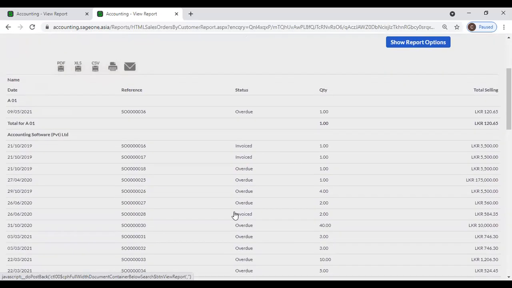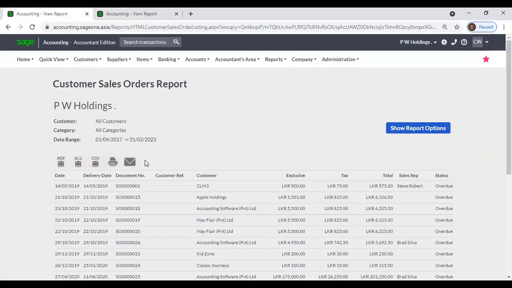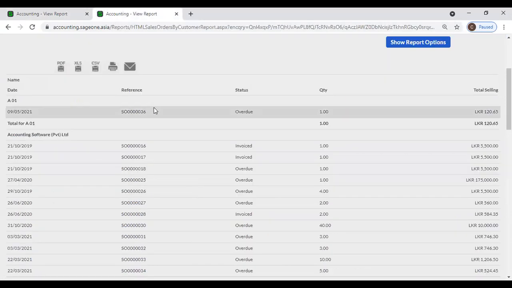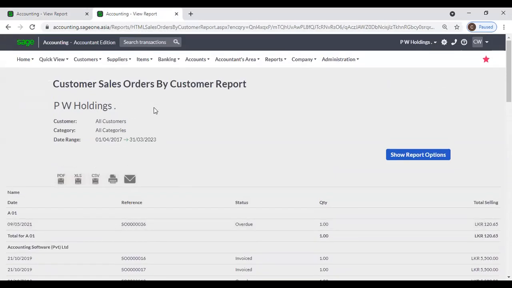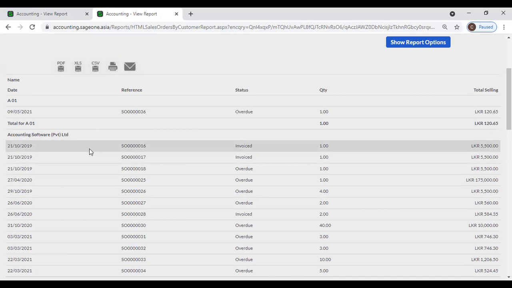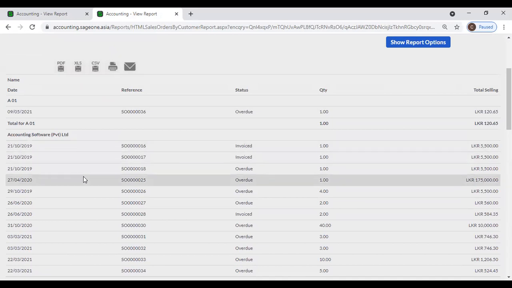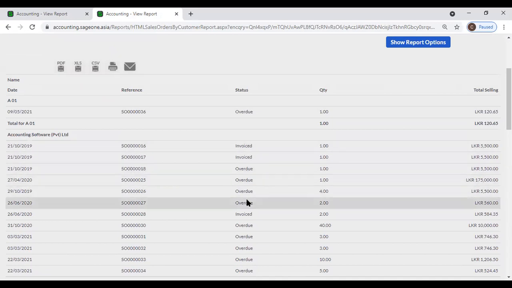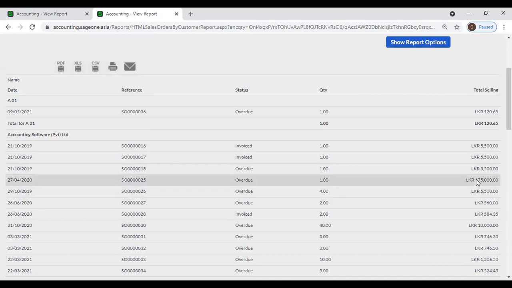Now in this report you can view each customer wise sales order. Those two reports are also very similar to quotation reports. In the previous report you can view a list of sales orders. In the second report, customer sales orders by customer report, you can view customer wise sales orders. You can view sales order date, sales order number, status, quantity, and total selling.